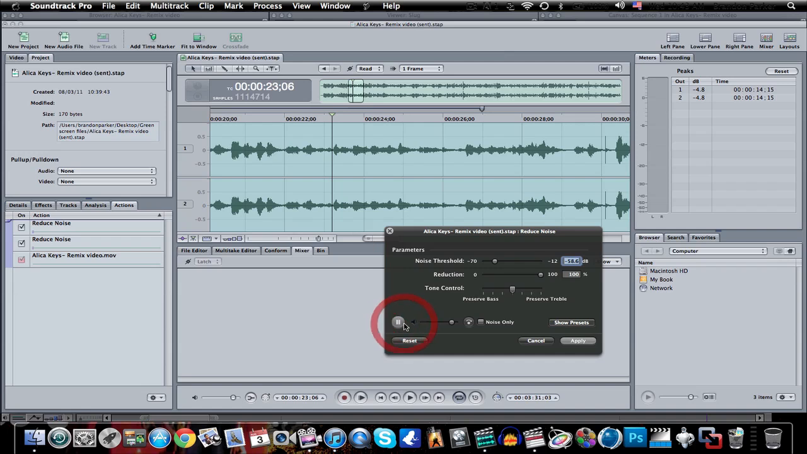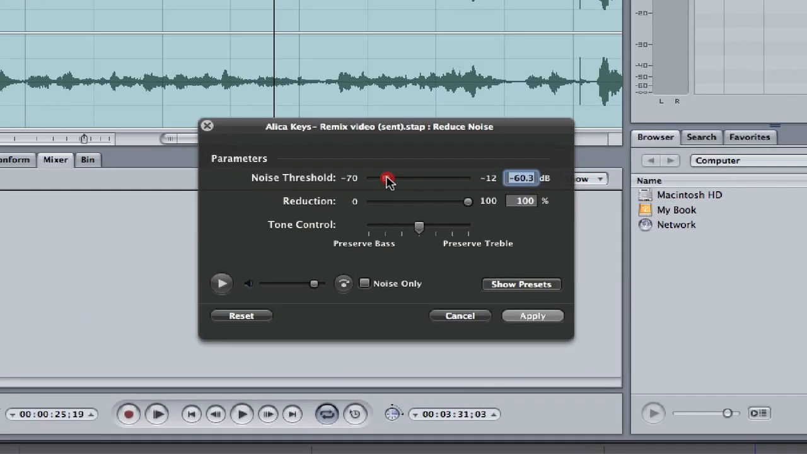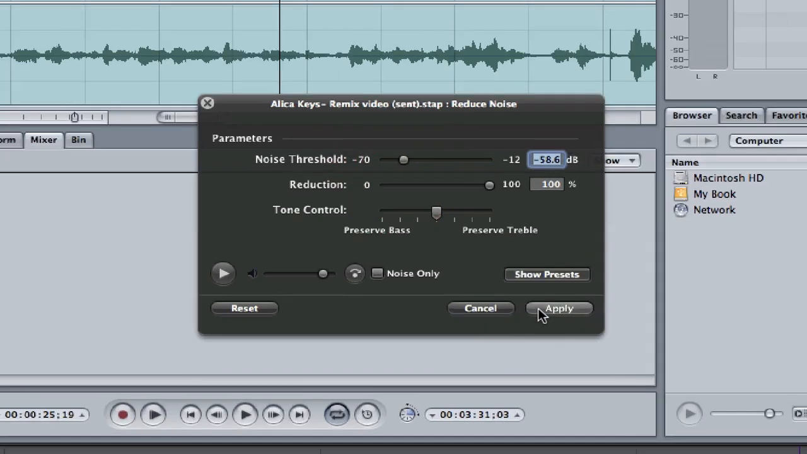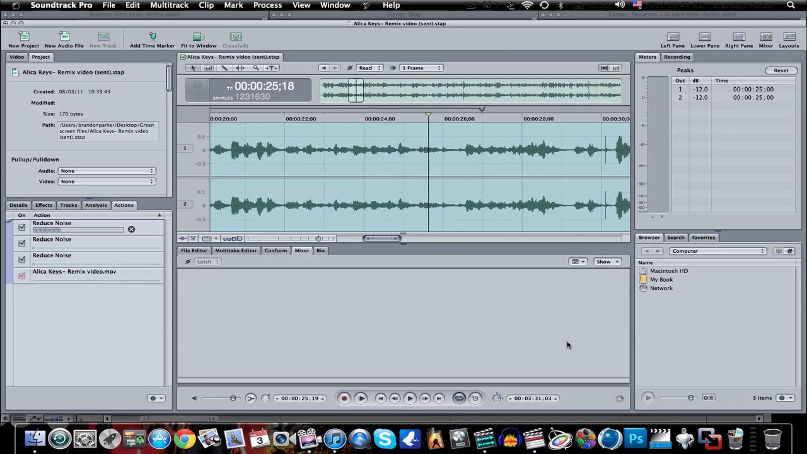So you play this. And then I go to apply it, because I really like it. I'd probably tone it down, leave it right about there, apply that, okay.